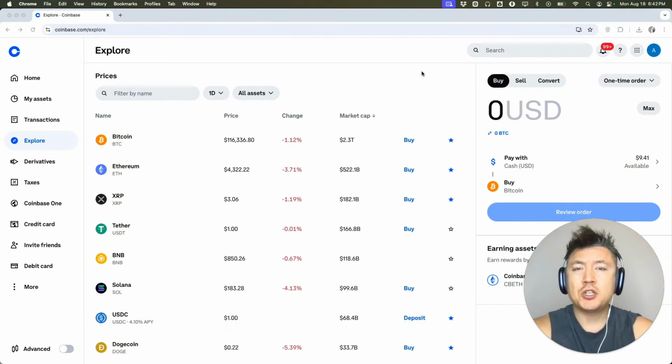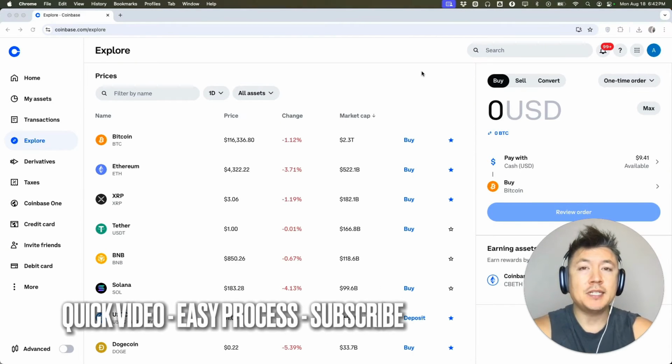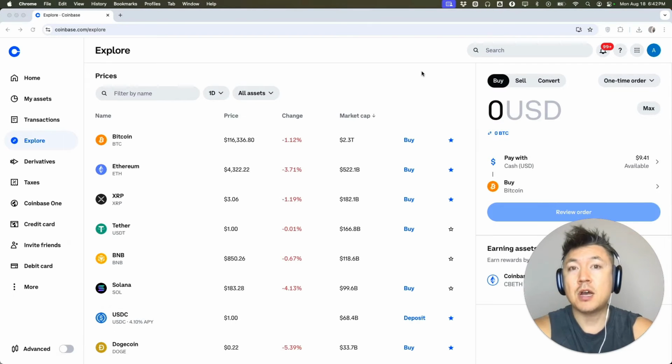Why would you need to emergency lock your Coinbase account? Well, that's pretty easy. If you're doing some traveling, you know that sometimes people will steal your phone and you're logged into Coinbase. So you need to emergency lock your Coinbase account.